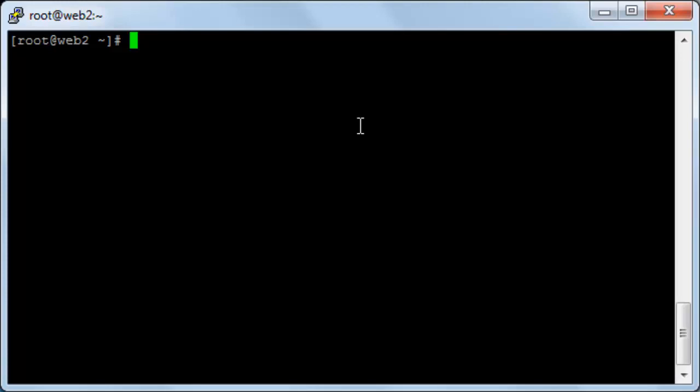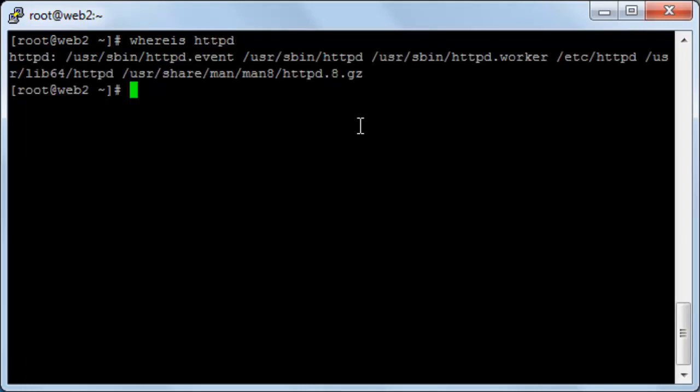In this lesson we will be taking a look at the Apache configuration files. For example, the path where the Apache is installed and some other files. So first of all, let's see what is the path where the Apache is installed. You will type whereis httpd and enter. And you can see here that the Apache is installed under /etc/httpd.